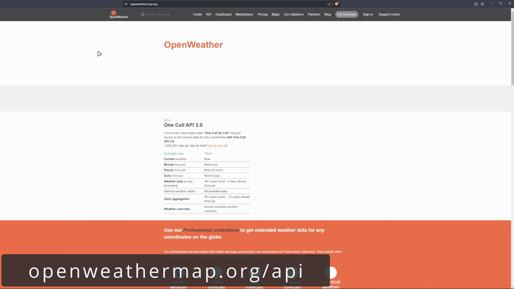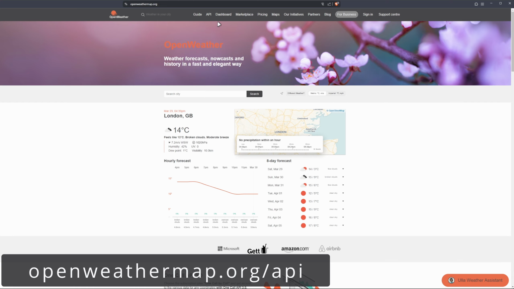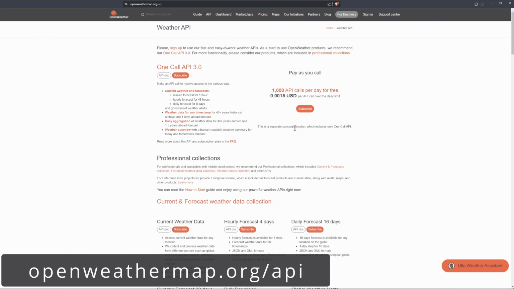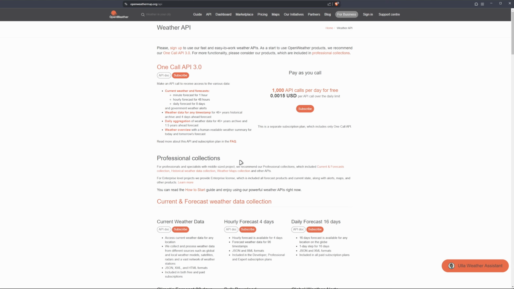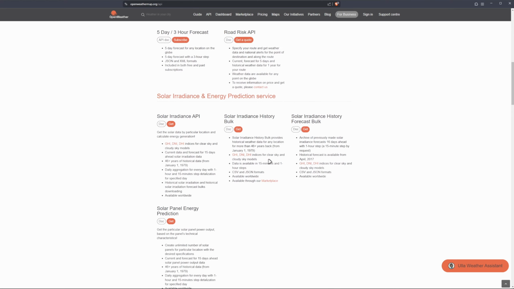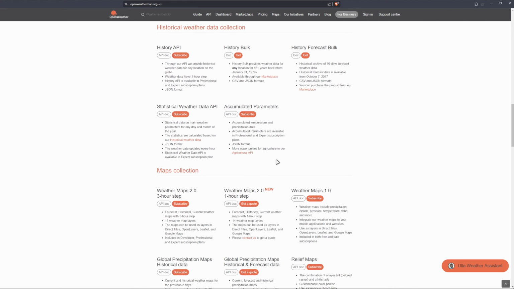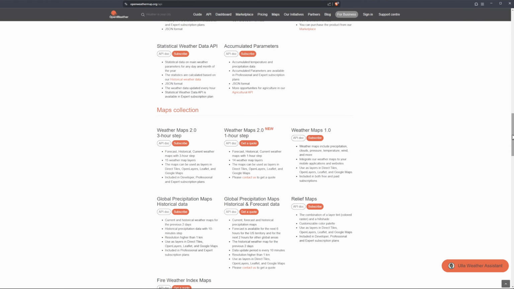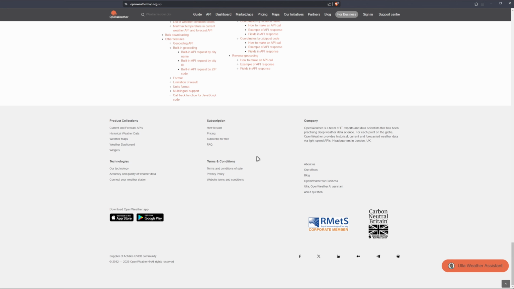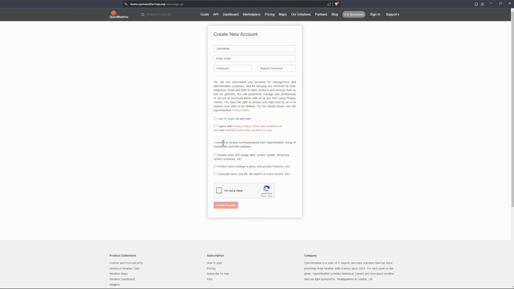So there is a whole bunch of APIs that are in this particular service. So if you go under API, you may be looking at this and being a little bit confused, especially since there are so many different options for you to choose from. So what I'm going to do is scroll all the way to the bottom and just hit subscribe for free. I'm going to fill out my username and password. I'm just going to make me an account really quick.